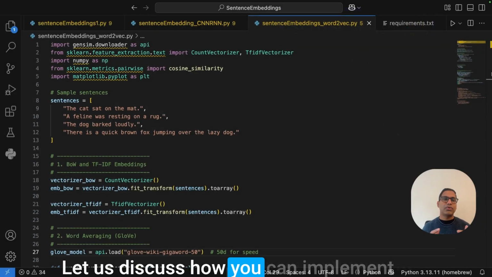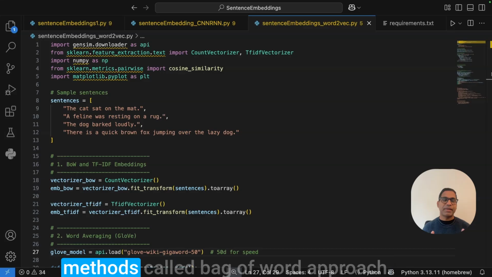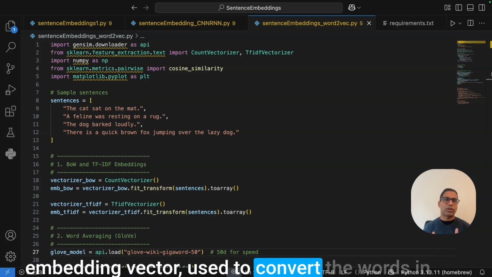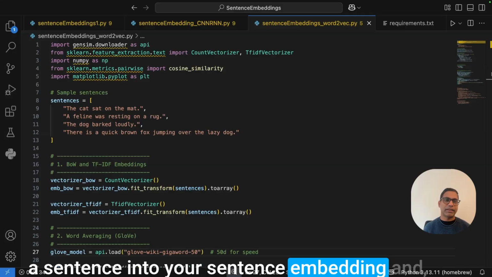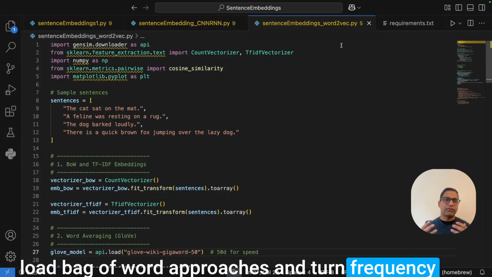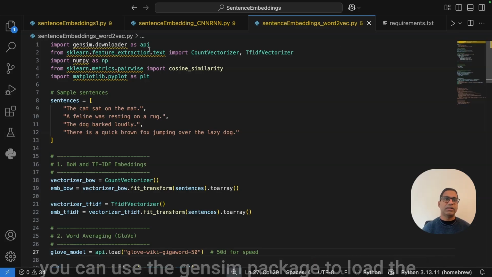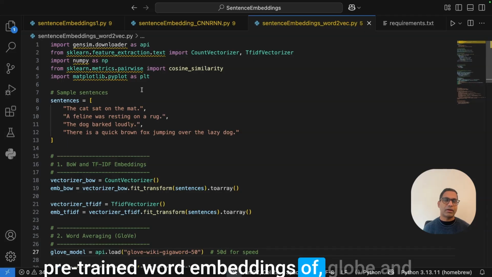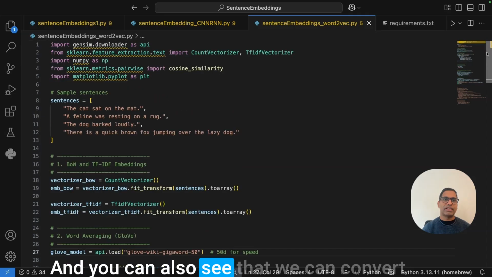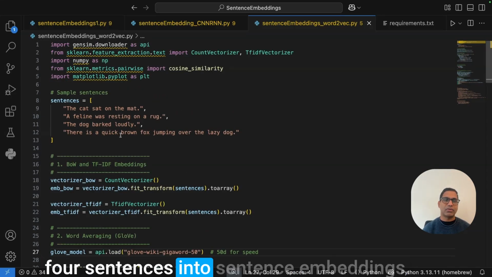Let us discuss how you can implement sentence embeddings using three methods: the bag of words approach, the term frequency inverse document frequency approach, and the GloVe vector, which is a word embedding vector used to convert the words in a sentence into a sentence embedding. You can see that the scikit-learn package is used to load the bag of words and TF-IDF approaches. You can use the gensim package to load the pre-trained GloVe word embeddings, which have 50 dimensions for each word. And you can also see that we convert 4 sentences into sentence embeddings.